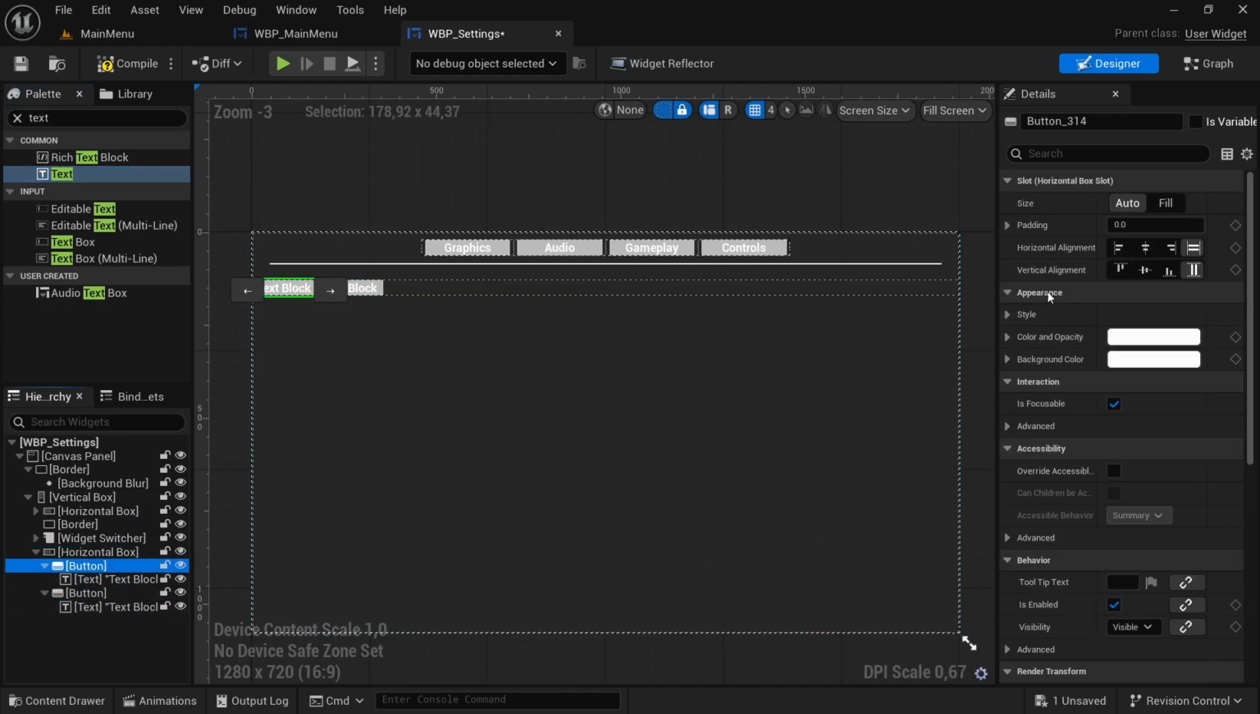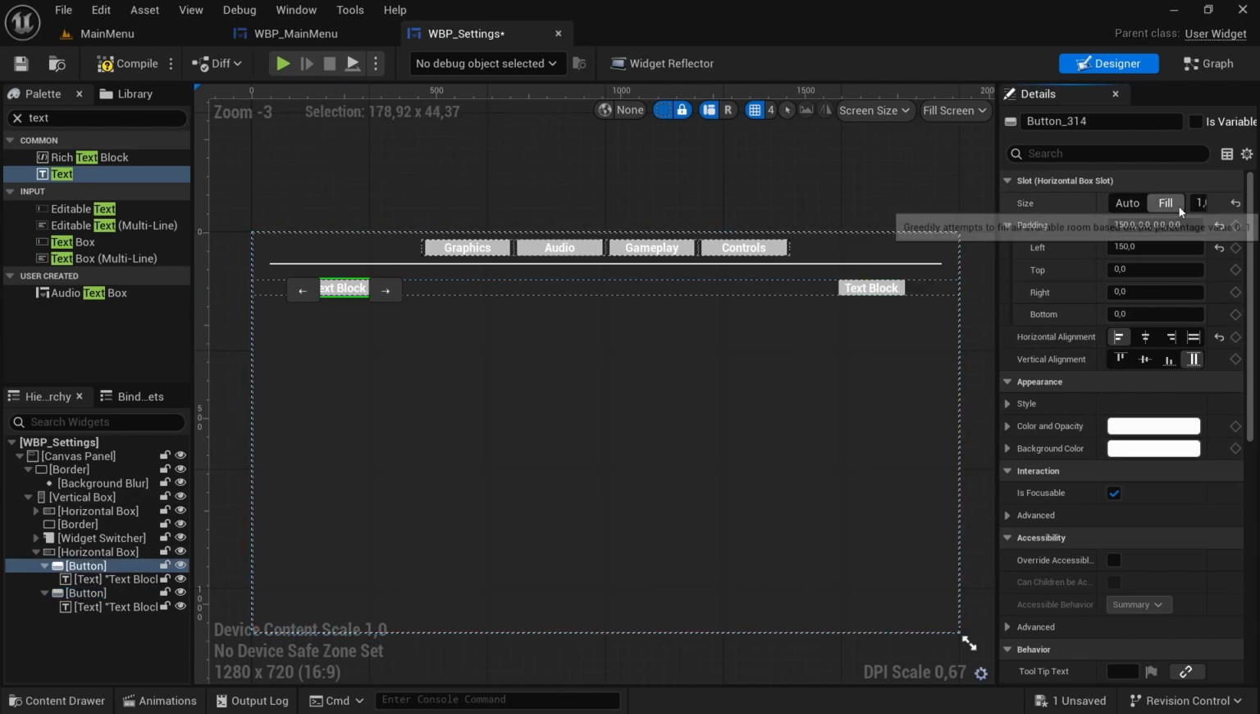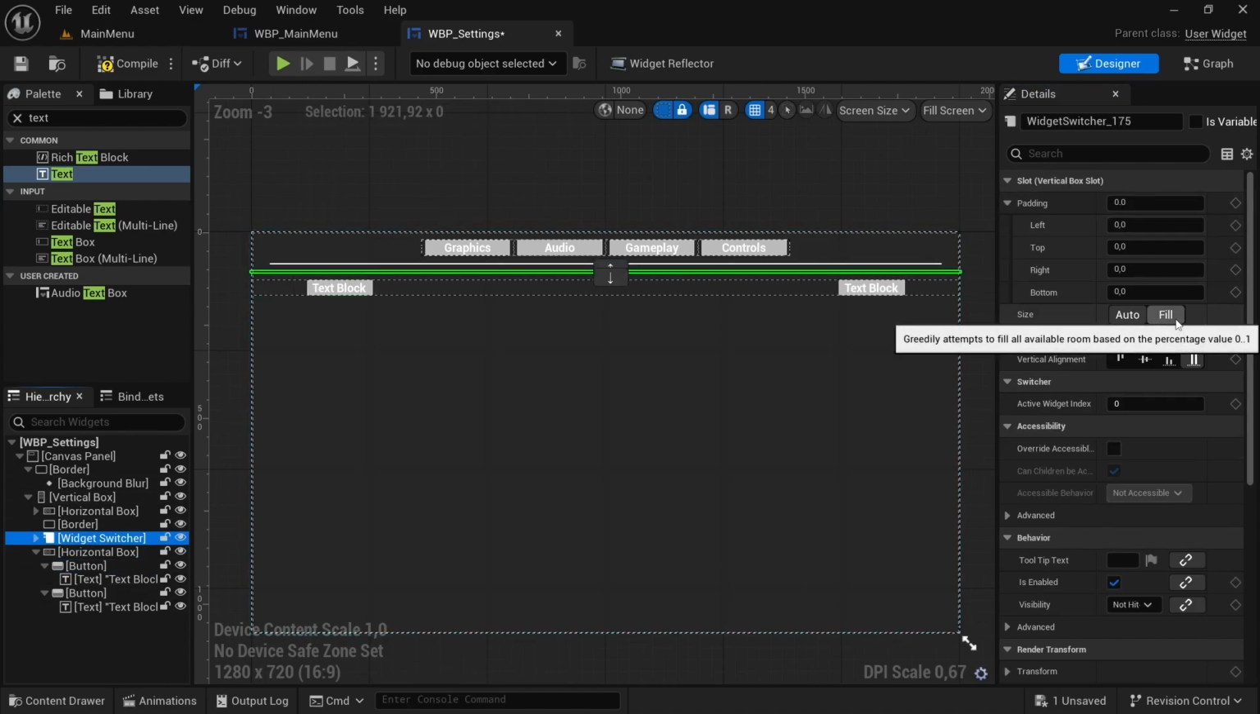Then we're gonna take the button and then duplicate it. And then the one button, we're gonna set it to the left. And then the other button, we're gonna set it to the right. And we'll set it to fill. Then we're gonna add a padding on the right of 150. And then the other button, a padding on the left of 150. And then set this one to fill as well. And then the widget switcher, you also want to set this to fill.